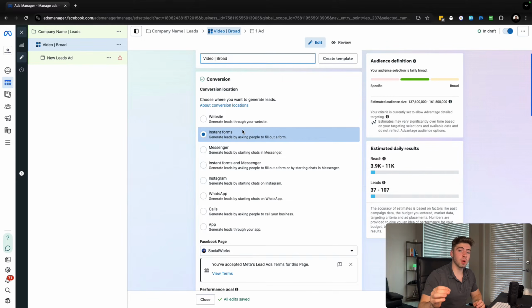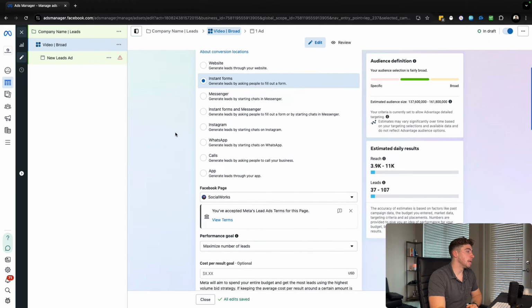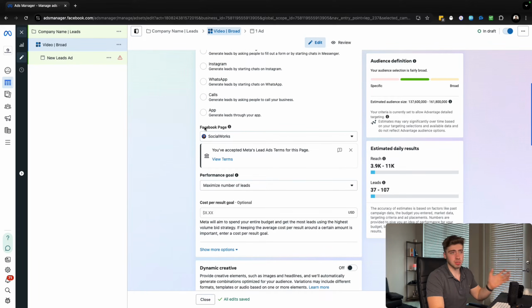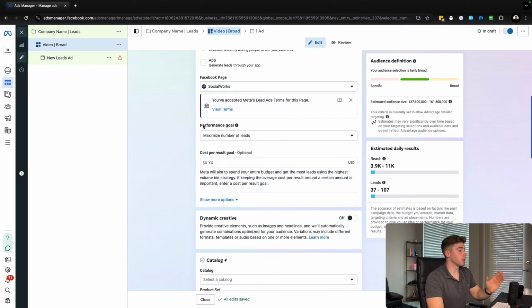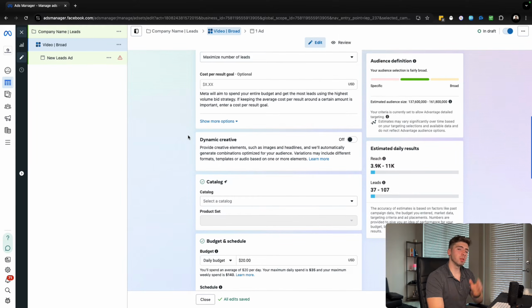I also highly recommend you get a CRM that's going to kick all this information right to the CRM so you can follow up with these leads as soon as they submit a form. Next, what we're going to do is just select your Facebook page, very simple. And then the performance goal, we're going to keep it as is. We don't need to worry about dynamic creative for now. It's a little bit more advanced. We're just going to keep this off.